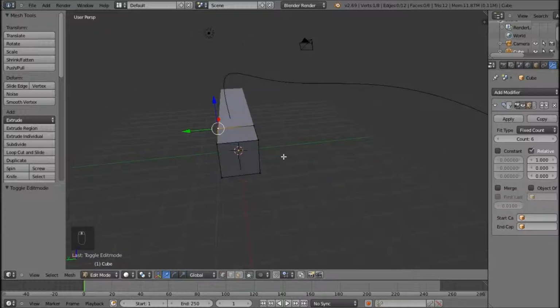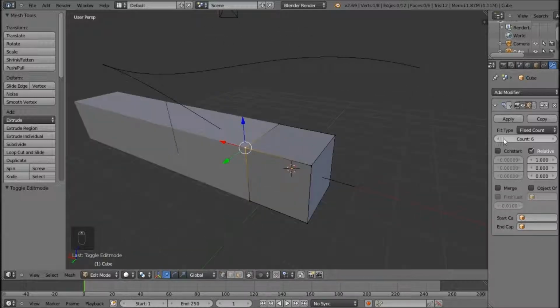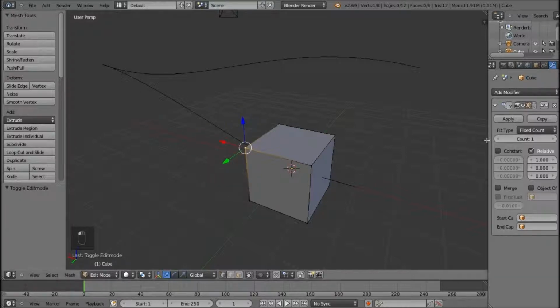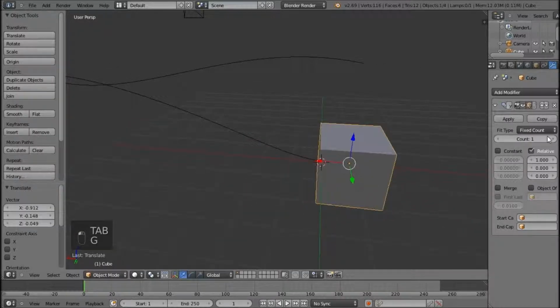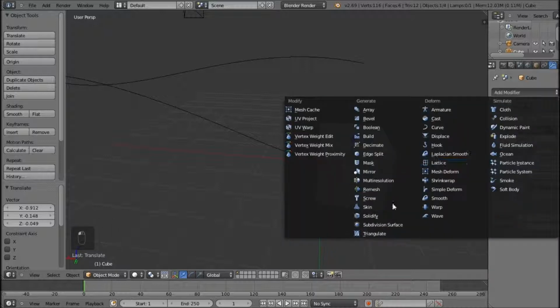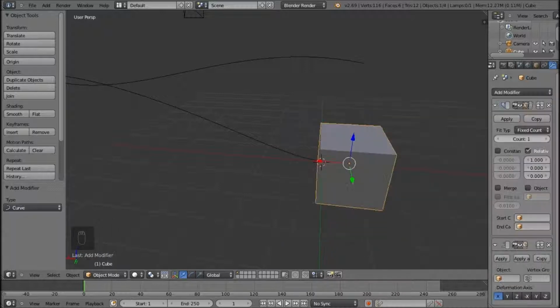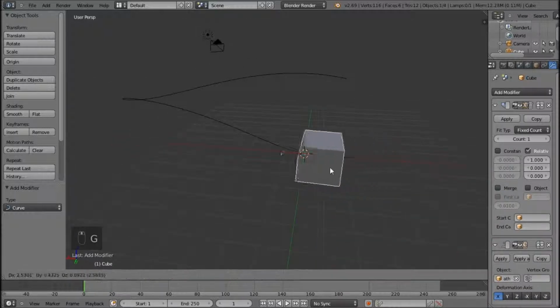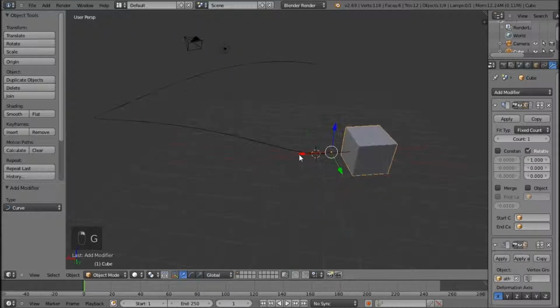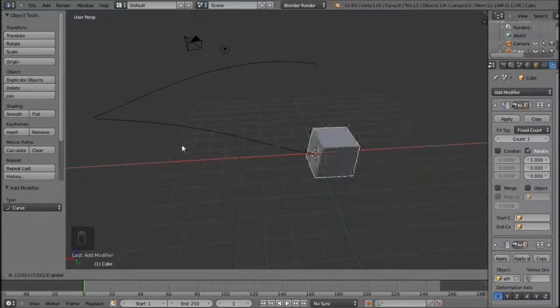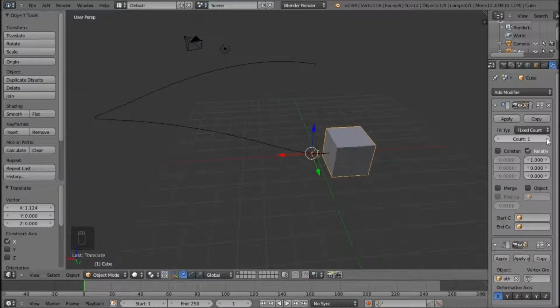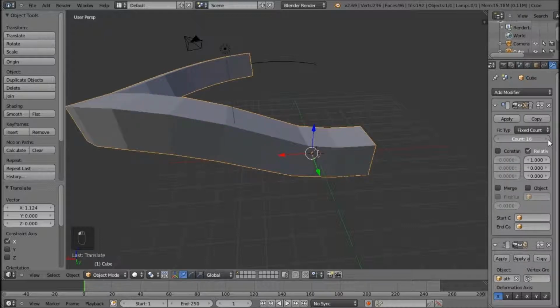So if I go back a little bit and add a curve modifier, that's down there. Add the curve object, so it's moved back a little bit, and you should be able to see that you can move it along the axis and it will follow the path. However, this time if you increase the array count, then it will follow your curve.